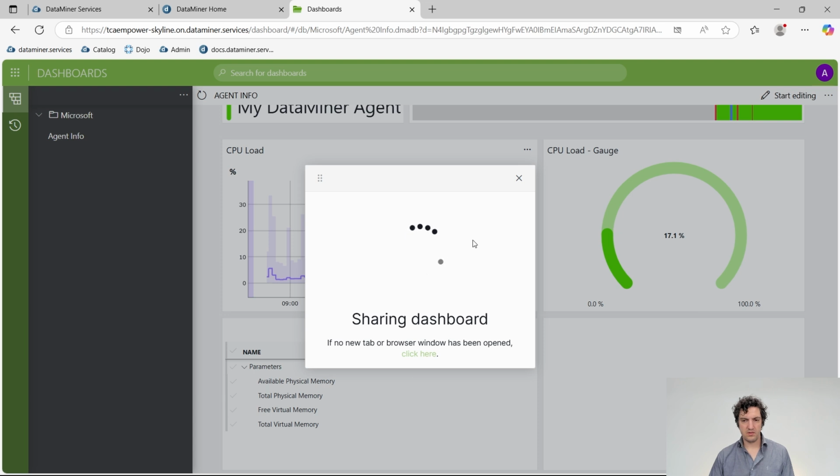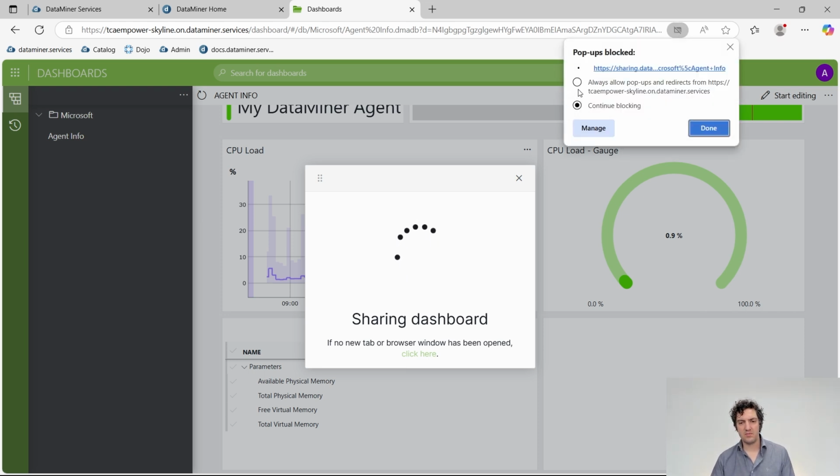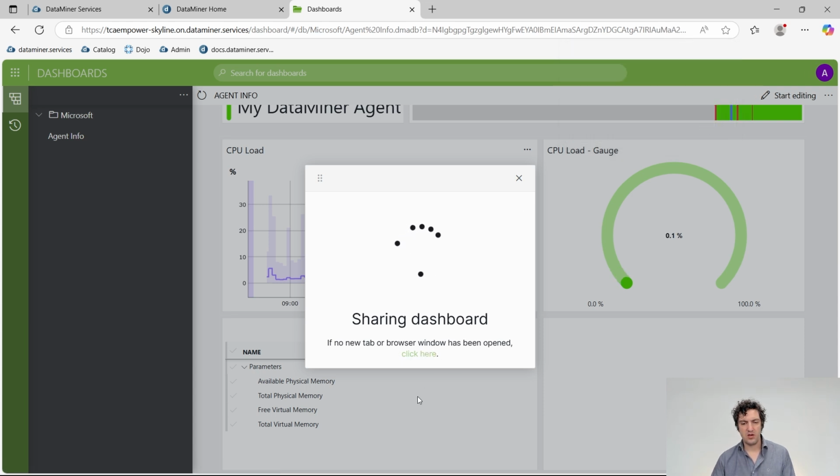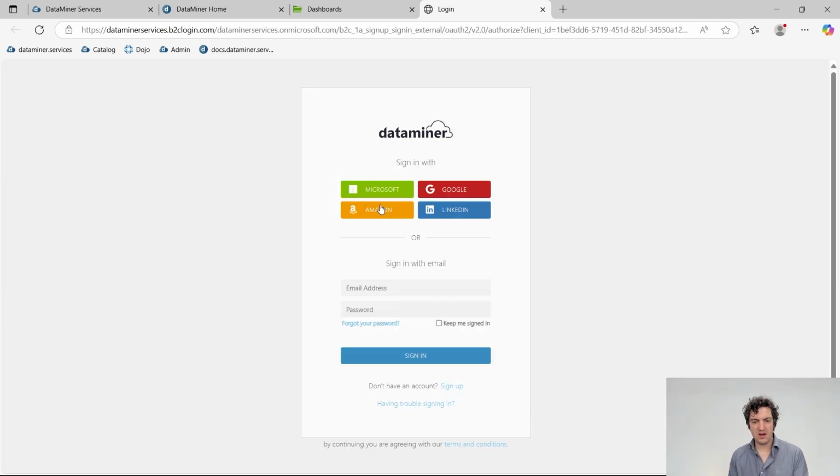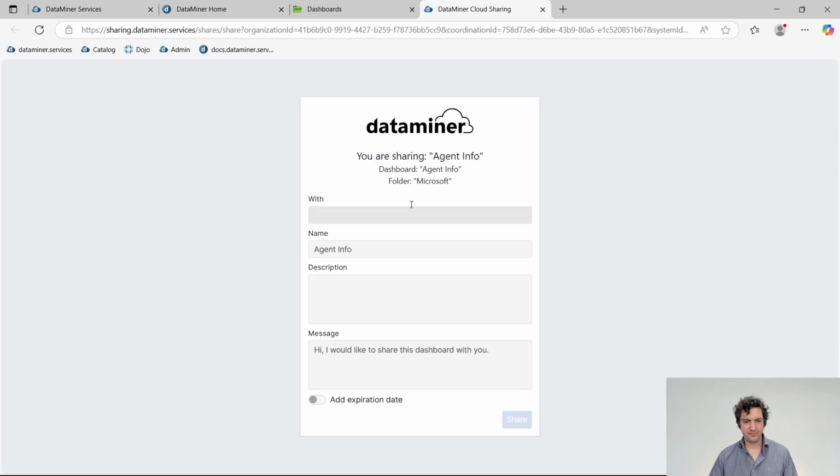Now note, this keeps spinning, but it says if nothing has been opened, click here. You can do that, but also the reason for that is because my pop-ups are blocked. So make sure to allow those pop-ups. And then you will eventually arrive on this page where again you can log in. And once you've done that, you can share your dashboard with someone.